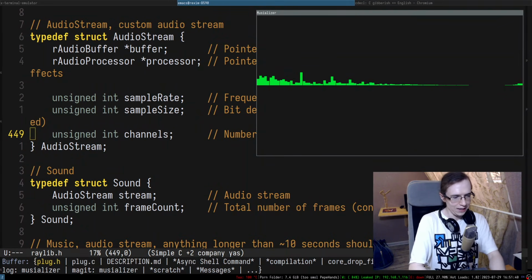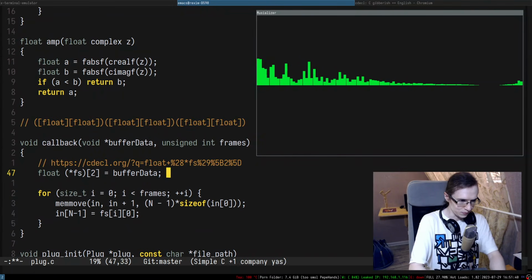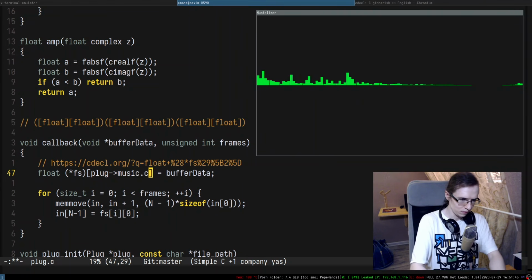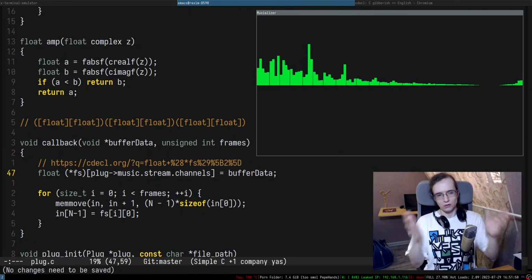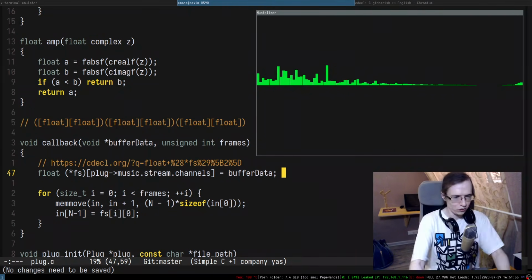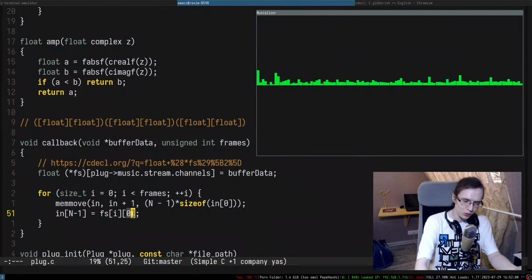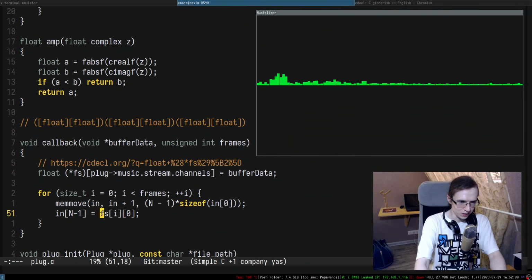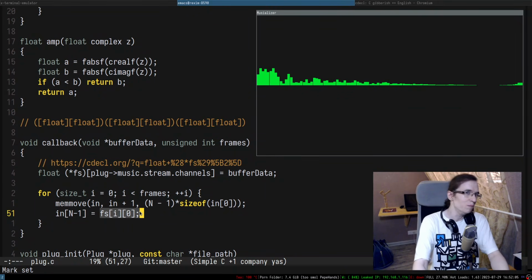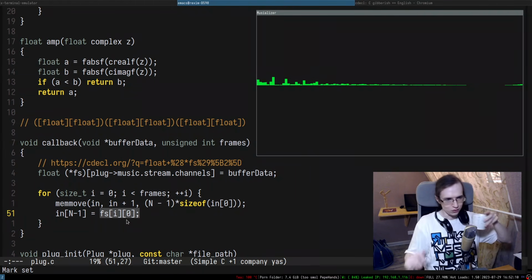If we had an access to the plug, I could have done something like this: plug music stream channels, and then regardless of the amount of channels it will parse everything correctly every time. But it would still use one of the channels, like the first channel. We kind of hard-code that, but one of the things we can do, we can maybe take an average of them or the maximum of them, which is actually not a bad idea. So we need to think about that.